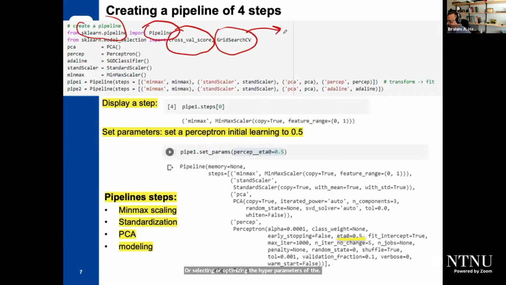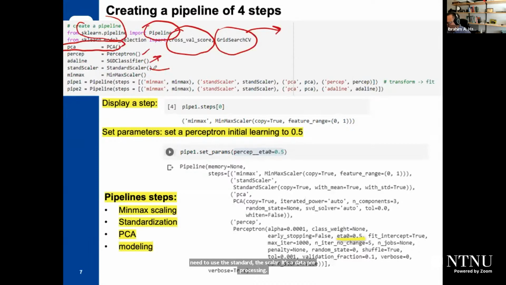In my pipeline, I want to use principal component analysis, so I need to define principal component analysis. I need to define a model. So maybe I will have a pipeline for a perceptron and another pipeline for SGD classifier. I need to use a standard scaler. It's data pre-processing. We will use also min-max scaler. So we will use those 2 steps, right? I need to get all my input features between 0 and 1. And using a standard scaler, I need to get mean equal 0 and variance equal 1, correct?